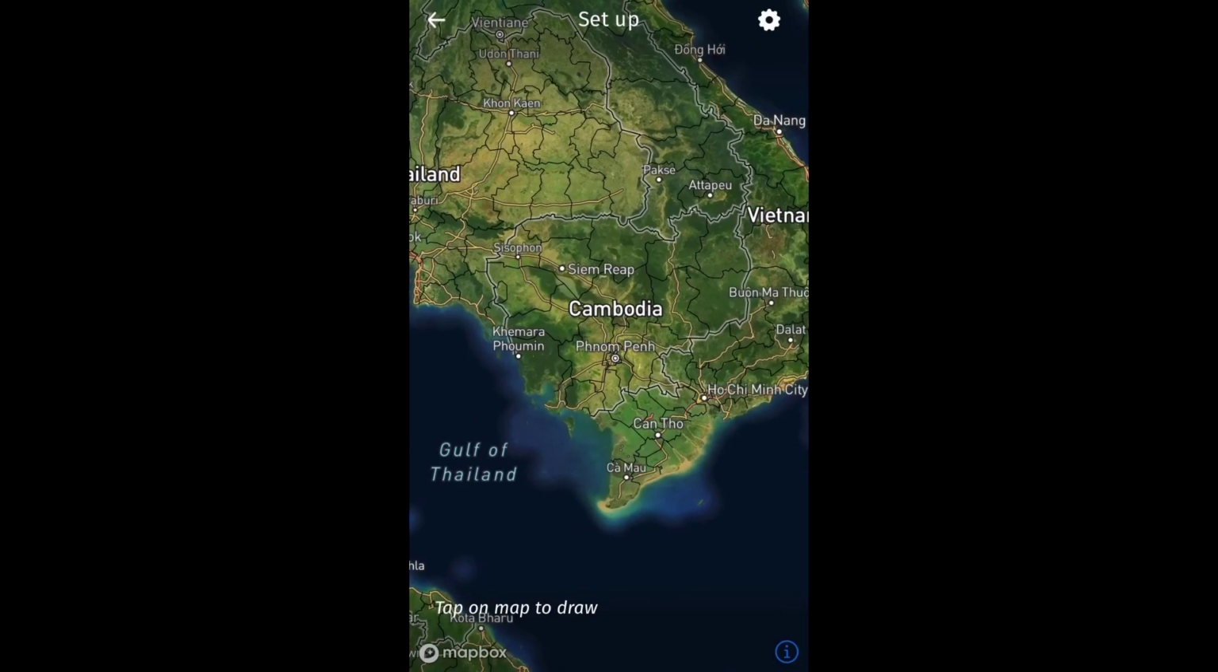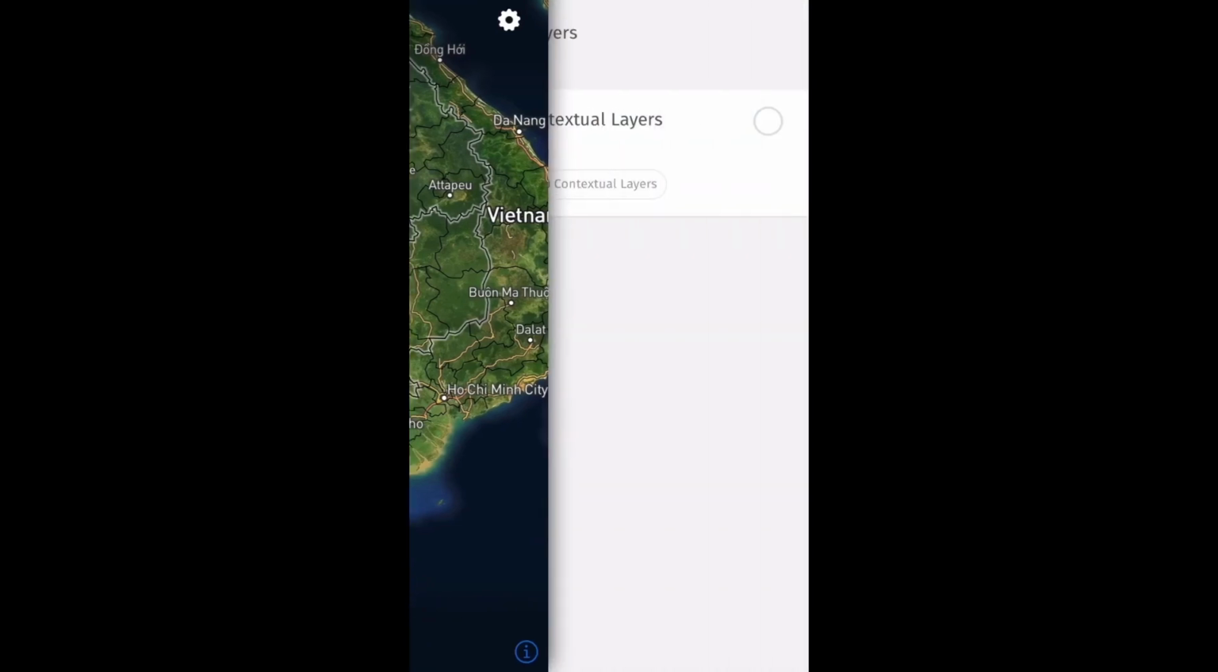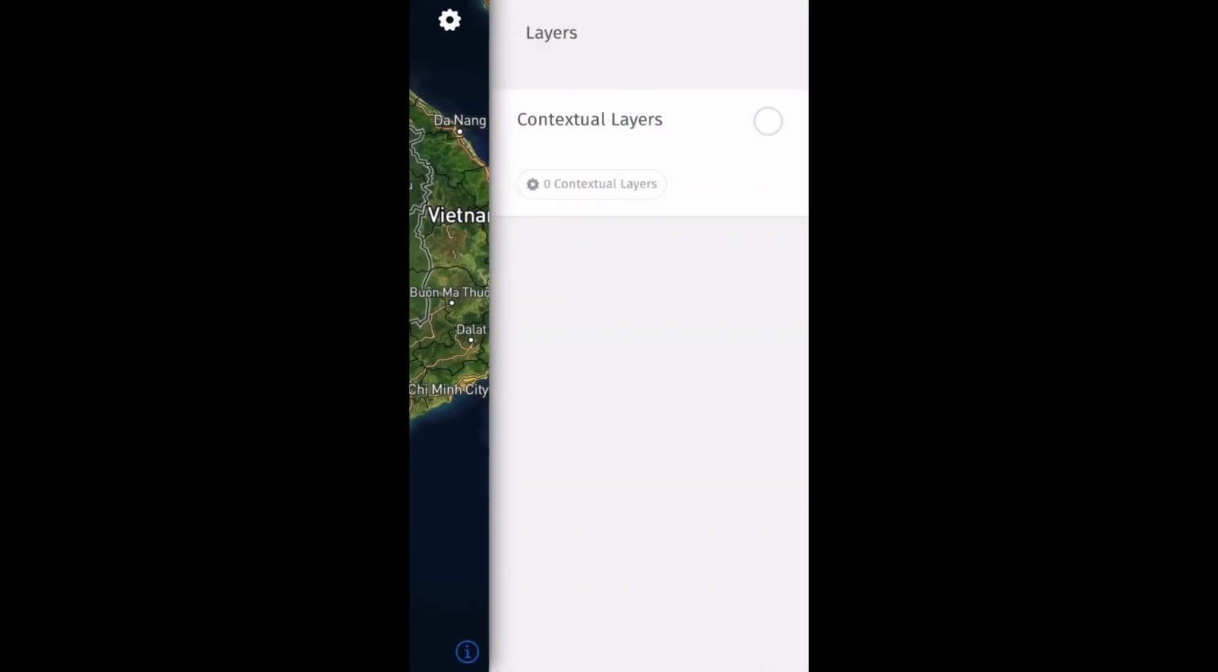You can also turn on contextual layers to help you orient yourself by clicking on the gear icon or cog on the upper right corner of the app. So I'll click on the gear icon now, and that'll bring up the layers. And right now, no layers are turned on. I'm going to turn contextual layers on by clicking on the circle. And you can see that it is now a green check, but right now it's showing 0 contextual layers.